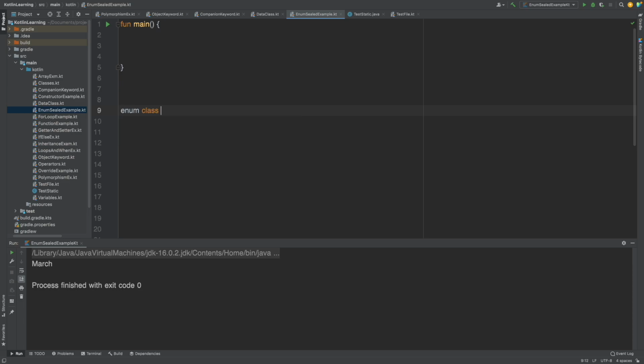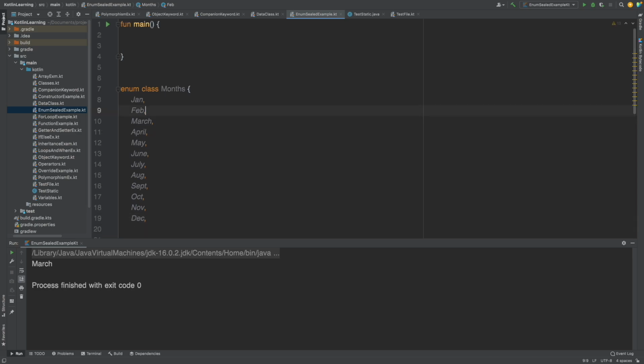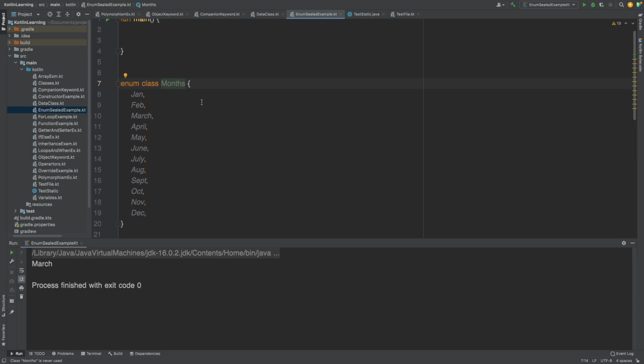To define an enum class, we simply write enum class and name it, like this, Months. I have cleared it, and here you can simply define the values like this. So basically all these values behave as the instances of this class. These are the objects in this class. Also, an enum class has restricted values, like only this type of values can be given to the enum class.